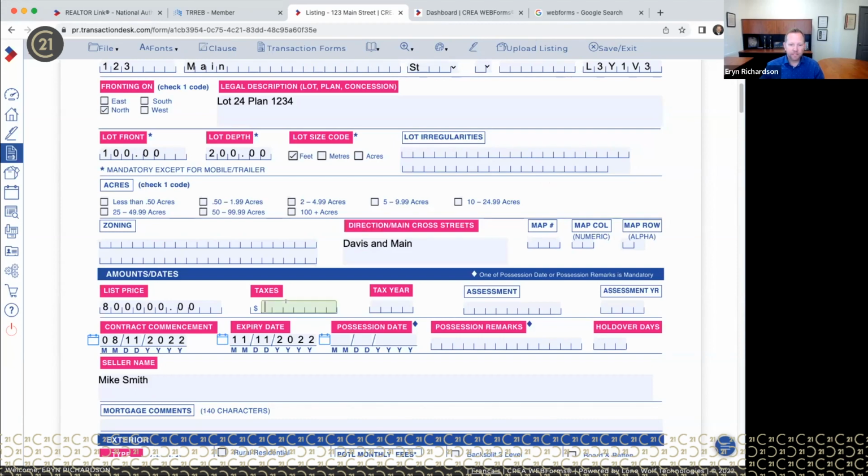List price is $800,000. The taxes, I need to know the taxes, $4,567. The tax year, of course, is 2022. They've been assessed, all good to go. Go to MPAC for that. We're not going to put the assessment in. We typically don't. Assessment year, no. Contract commencement as of tomorrow, expiring in 3 months. Possession date, it is asking for what your possession date is. This little star, as you can see, one of possession date or remarks is mandatory. One of these is mandatory, it's saying. Okay, I like to be like 60 to 90 days. TBA is to be arranged, right? To be negotiated, basically. So I'll put that in there.